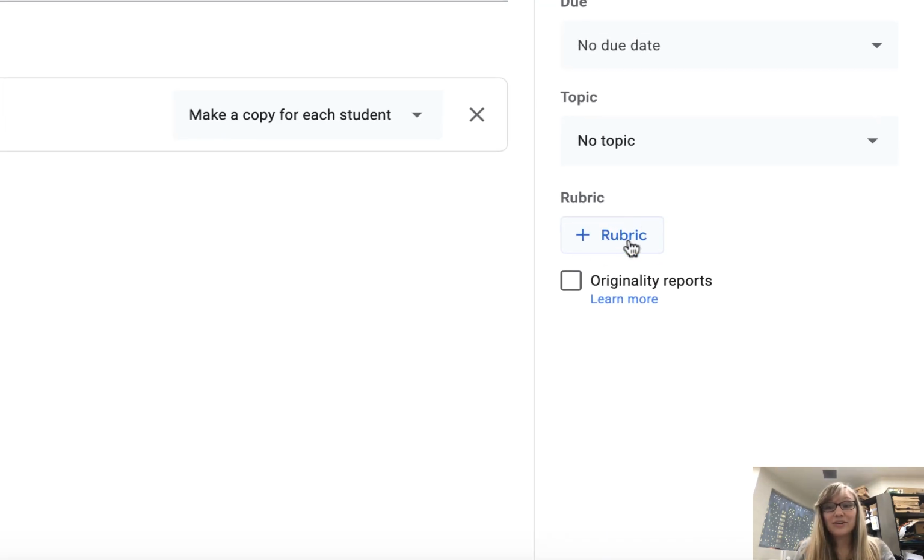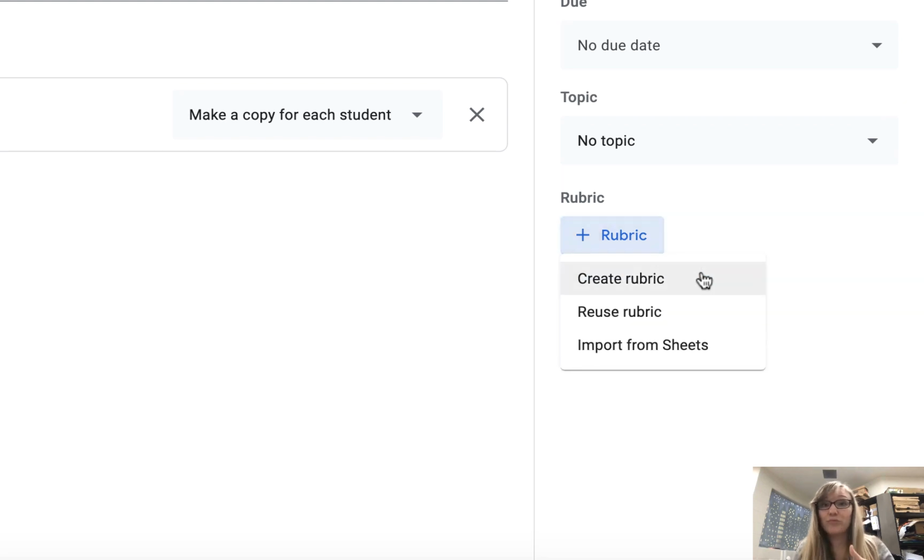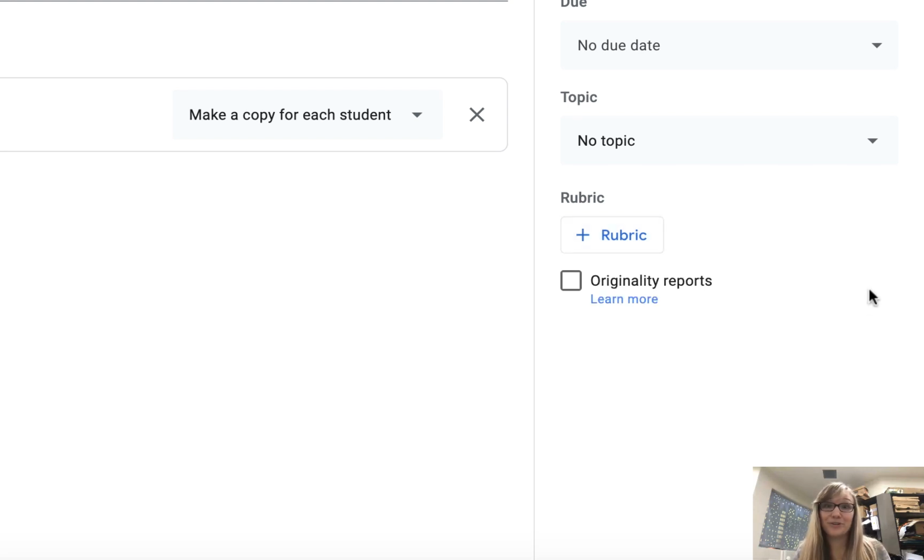Then I have the option here to add a rubric to this assignment. So I can create a rubric from scratch right here in Google Classroom. I can reuse a rubric if I've already got one created, or if you love Google Sheets like I do, maybe you create your rubric in Sheets and then you can actually import that rubric into this assignment. So that will really help with your scoring.